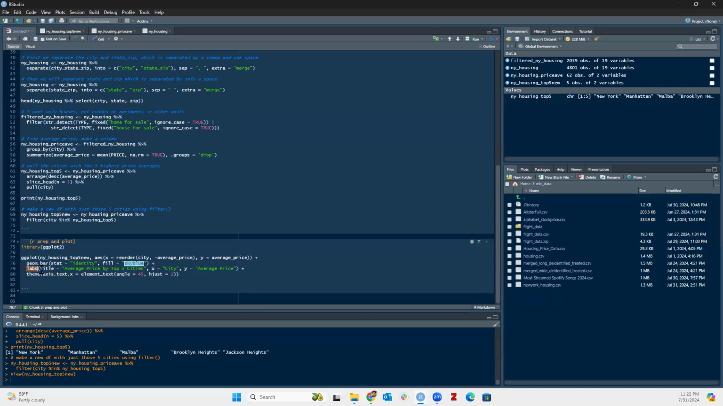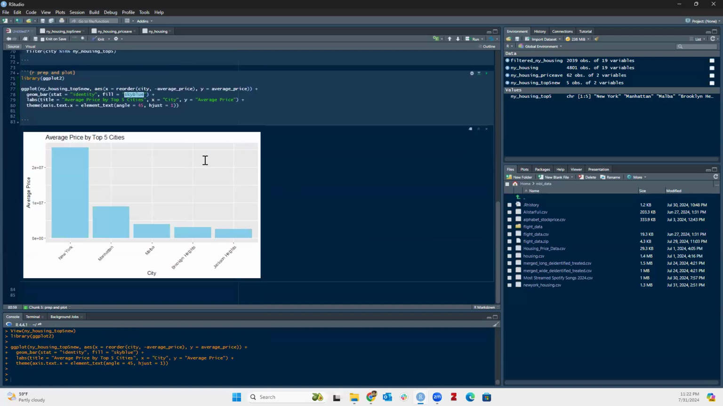For example, labs, labels. So here's the title of the graph. Here's the x-axis. Here's the y-axis. You can even change some of the themes. So I want the labels on the x-axis to actually be at a 45-degree angle instead of horizontal or vertical. And then this has to do with spacing or size or font. You can really, really change everything about your plots. And I think that's a very, very exciting prospect. So let's see.